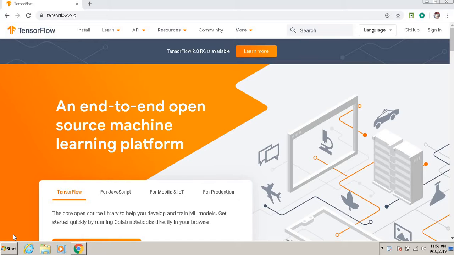So what is TensorFlow? TensorFlow is basically an end-to-end open source machine learning platform. Now what is machine learning? Machine learning is a part of AI where you train your machine to learn. Actually, it is different kinds of neural networks which you have created as models, and you are training those models.